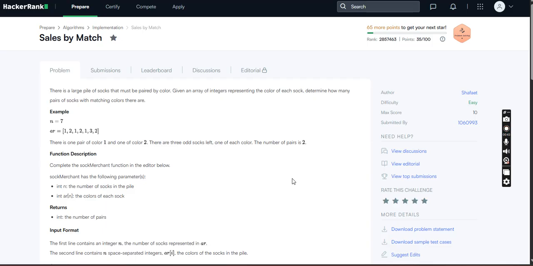There is a large pile of socks. So I'll be reading the question, then give you how I'm going to approach it before I solve the algorithm, right? So I'll be reading out the question now. There's a large pile of socks that must be paired by color. Given an array of integers representing the color of each sock, determine how many pairs of socks with matching colors there are.